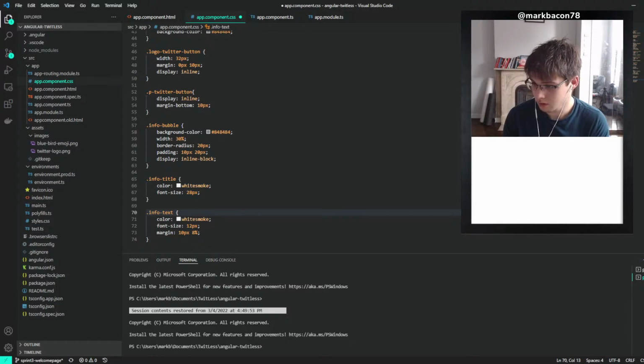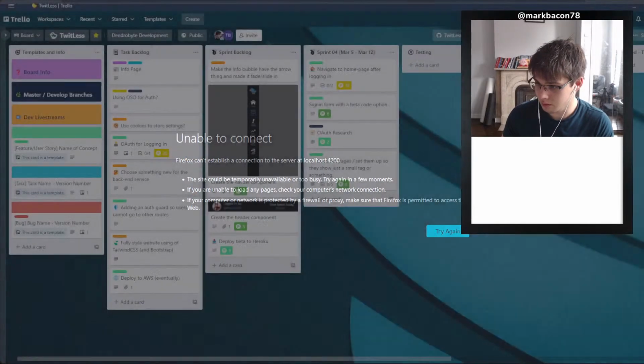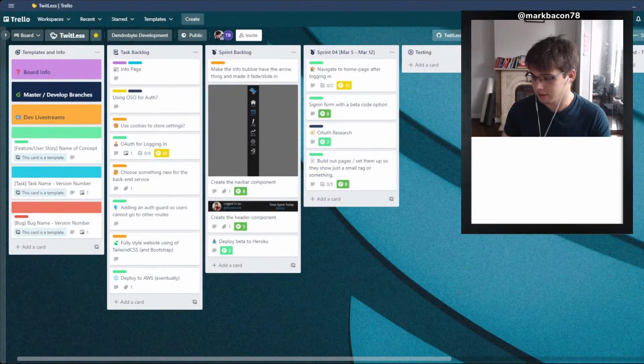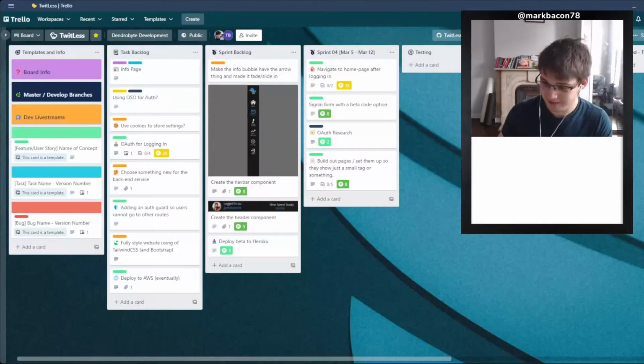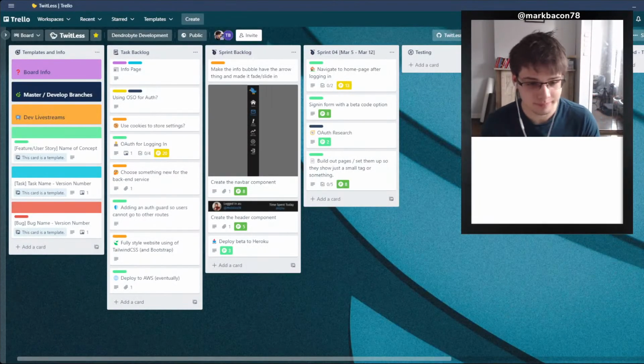Num1. And then testing will be num2. And then Trello will be num3. Apply. Beautiful. 1, 2, 3. Elegant. All right.